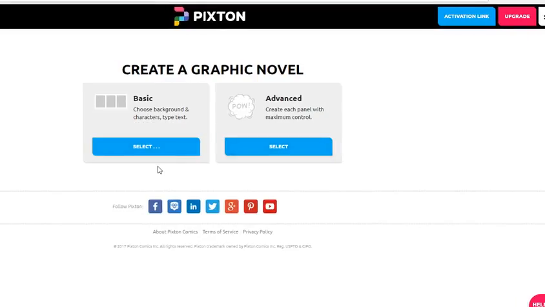Then here you can either choose basic or advanced. If you're not familiar with creating graphic novels, or if you've never used Pixton before, I would suggest that you go ahead and start out with the basic. If you've used Pixton before, if you're really comfortable with it, you are more than welcome to choose advanced. But for the purposes of this instruction, we're going to click basic.